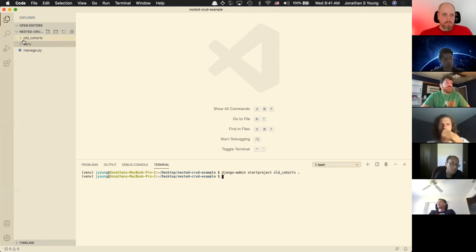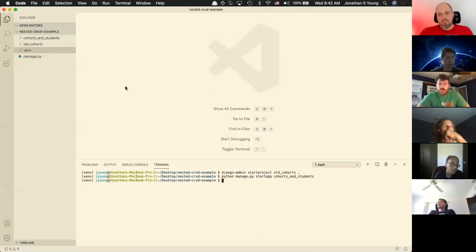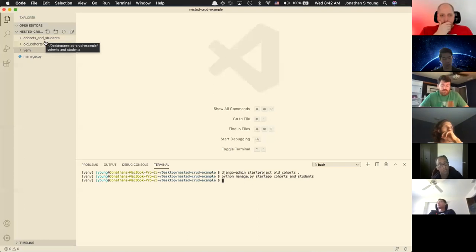So I've got old cohorts, that's the application, that's the project name. And what I'm going to do next is create an app called cohorts and students. So python manage.py startapp cohorts and students. So I've got my app called cohorts and students underneath my project of old cohorts. Now, all of this stuff that we're about to do is the basic setup for every single CRUD app. It's the same steps every single day.